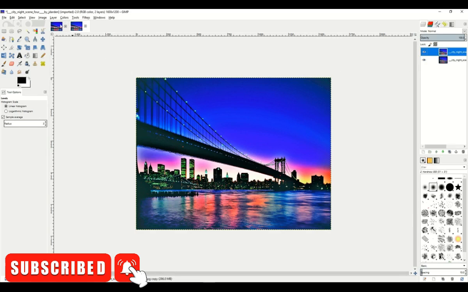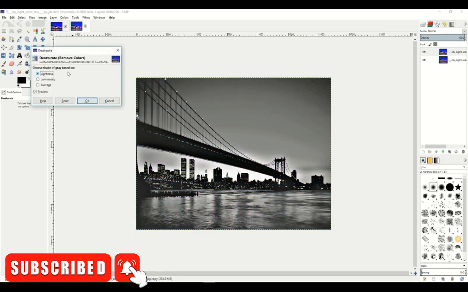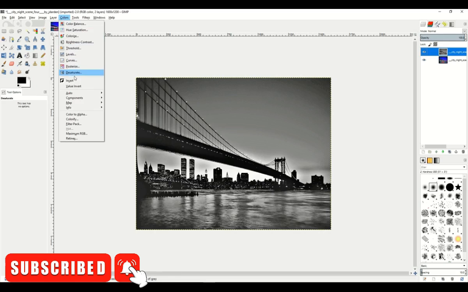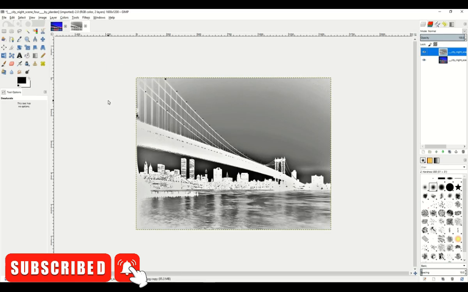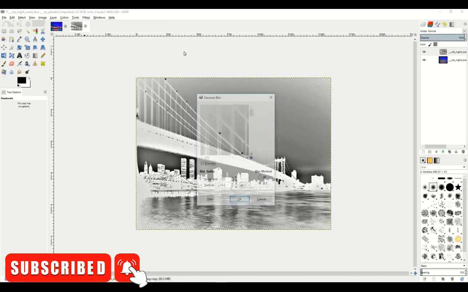And then on that layer, you want to click Colors, Desaturate. And from there, you want to have it at lightness. You can do luminosity, you can do average. You can see that it changes the different shades of gray. Well, let's choose lightness, click OK. And then you want to go back over to Colors, click Invert, and you'll see all the different colors inverted here. Then you want to go to Filters, Blur, Gaussian Blur.